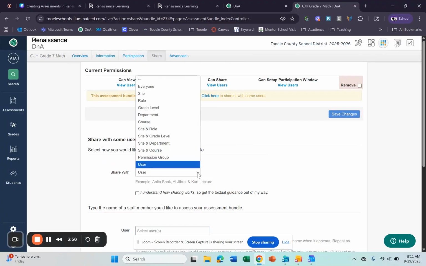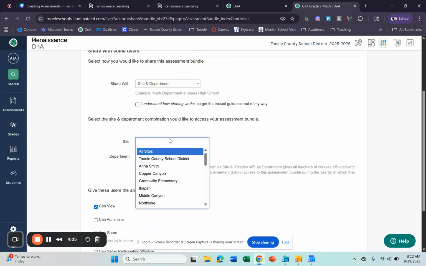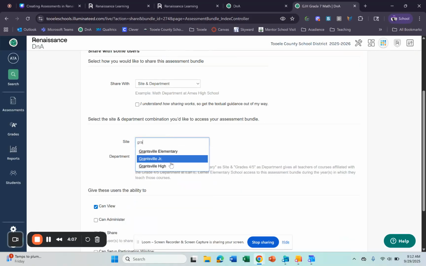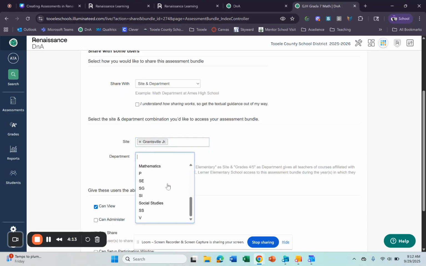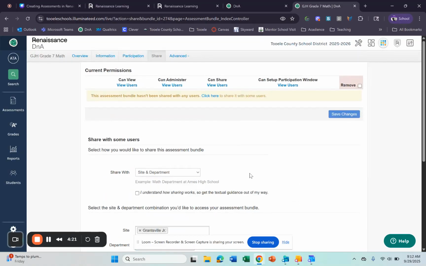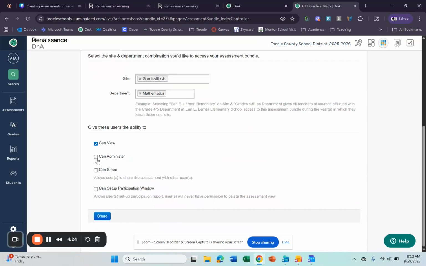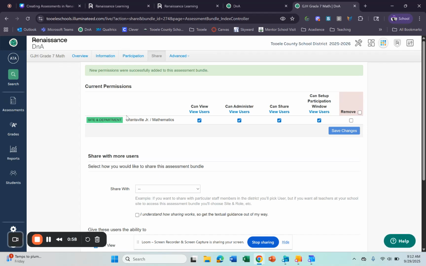So if we wanted to do site and department, we could do Grantsville Junior and department, we'd go for math. And maybe you would also want to do, and you could see who would fall under that if you wanted to share that. So then now we have Grantsville Junior's Math is able to do this. If you needed to ever remove them, there's where that goes.